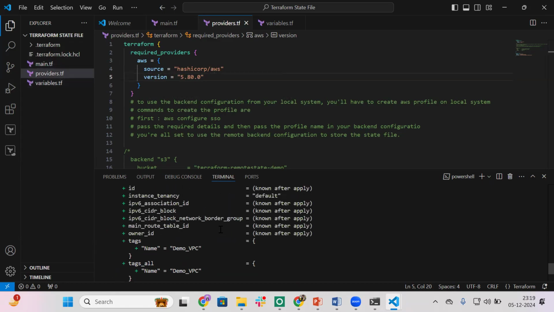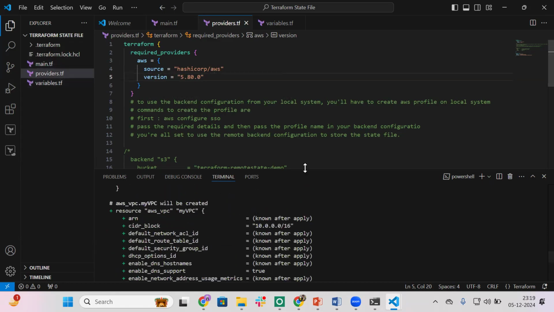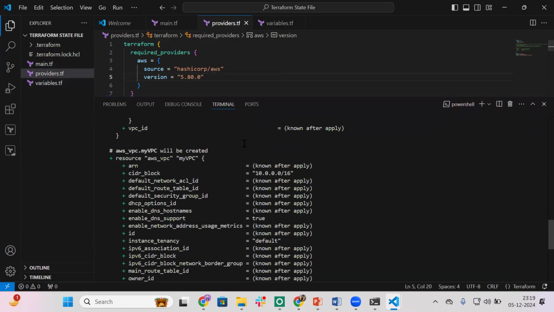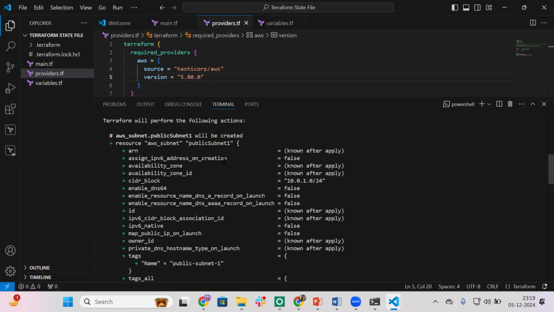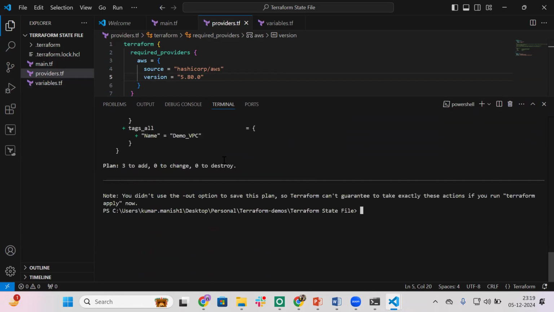So what are the things which are being created? If you want to see, it's creating the VPC, it's creating public subnet 2 and public subnet 1. Now let's run the Terraform apply here. And you already know that we have the feature of auto approve, so that it will directly authenticate and apply the same things. So let's do the auto approve.